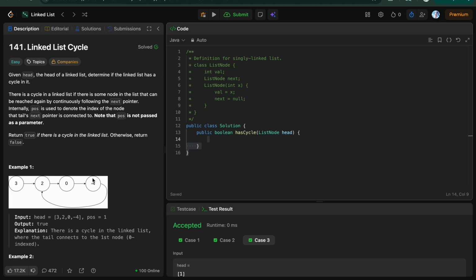Anyway, so LeetCode problem 141, Linked List Cycle. Given the head of a linked list, determine if the linked list has a cycle in it or not. There is a cycle in a linked list if there is some node in the list that can be reached again by continuously following the next pointer. Internally, pos, however you say it, I'll just say pos, is used to denote the index of the node that the tail's next pointer is connected to. Note that pos is not passed as a parameter. Return true if there's a cycle in the linked list, otherwise return false.